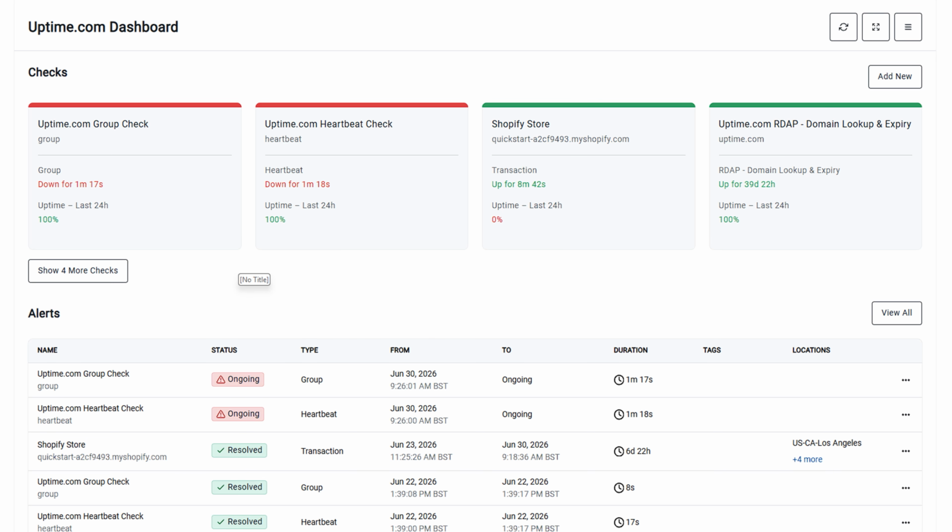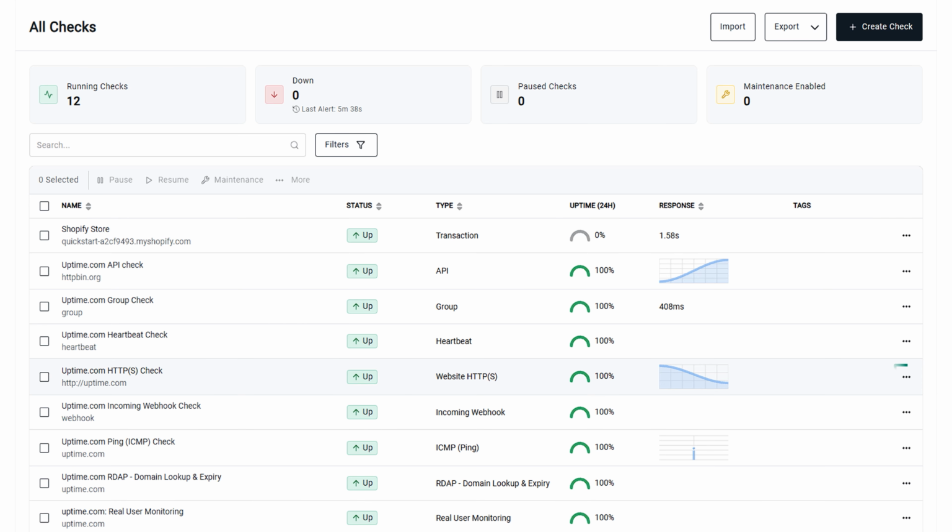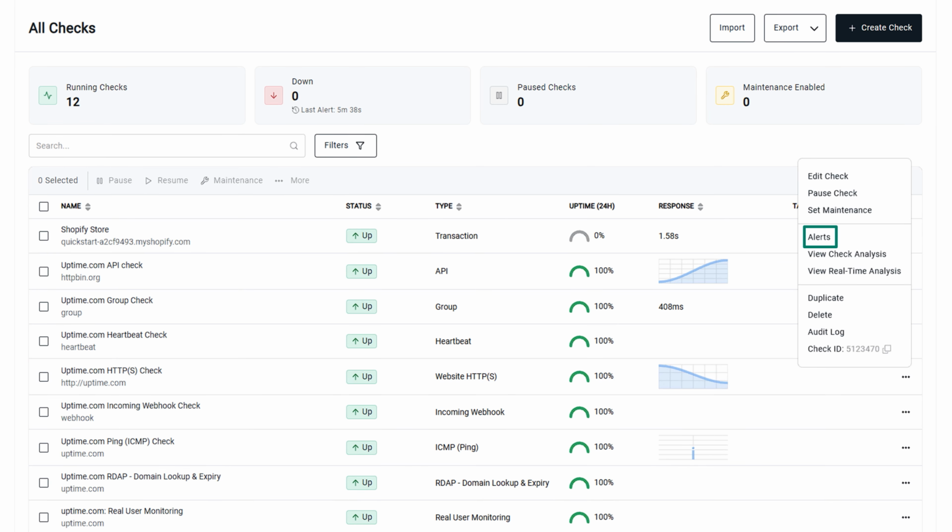If you select the View All option from the dashboard, this will also bring you to the Alerts page. The final way is to view alerts for a specific check. To do this, navigate to the check in question by selecting Monitoring from the sidebar menu and select Alerts from the menu option. This will show all alerts issued for this check.